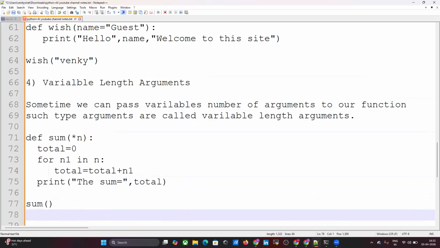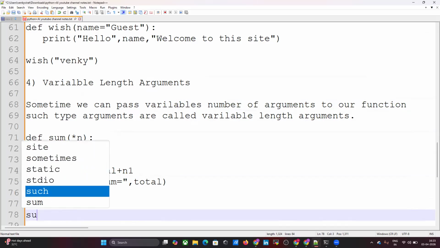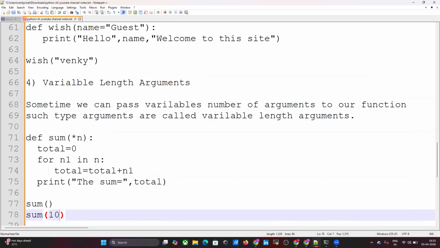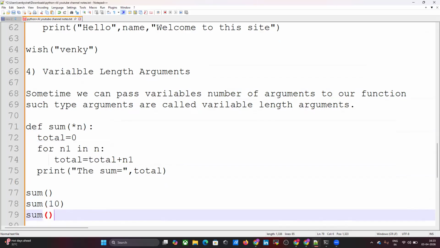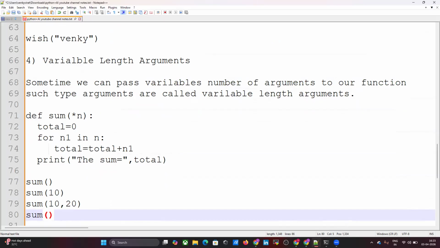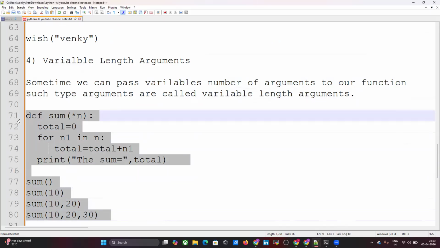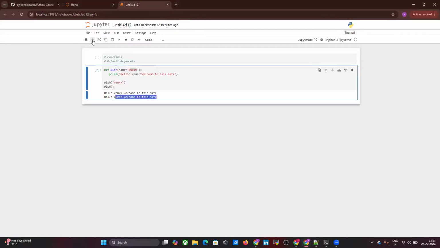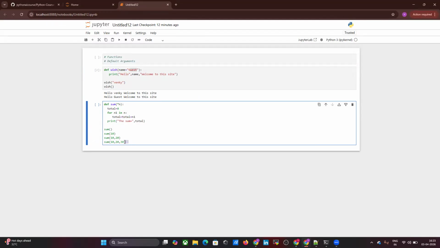Sum, zero arguments I'm providing, no problem. Sum, I'm providing 10. Next sum, 10 comma 20. Now I am providing sum 10 comma 20 comma 30. Here you may ask: I'm calling with zero arguments, one argument, two arguments, three arguments. Are these all executed or does any error come? These all are executed, right? Because I am passing variable length arguments, there is no limit. You can pass any number of arguments.